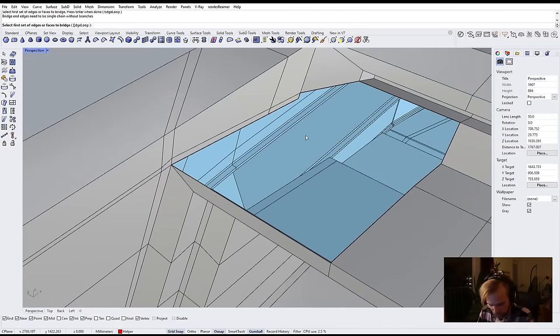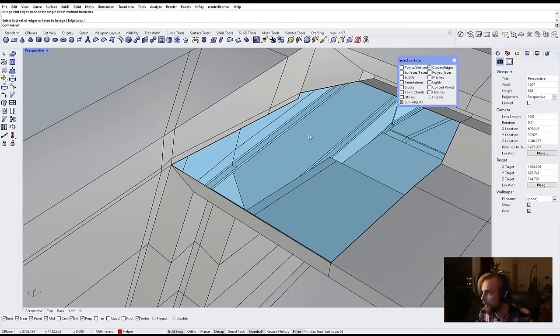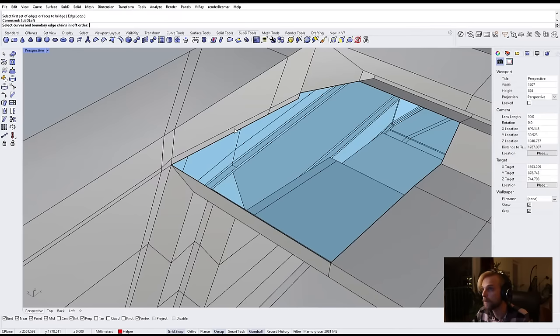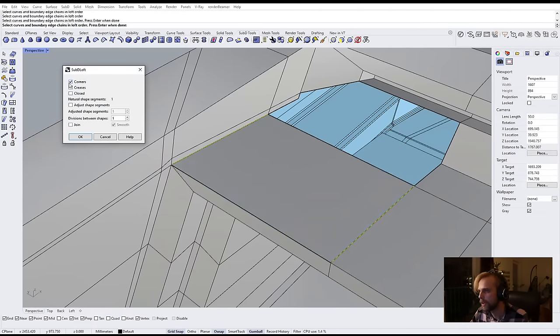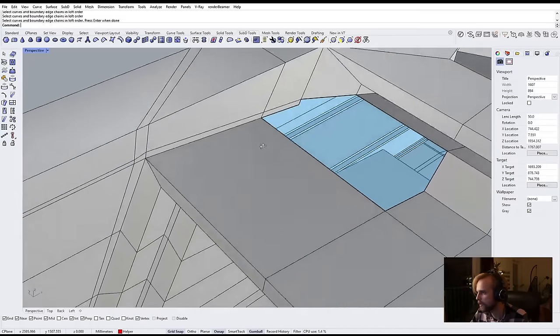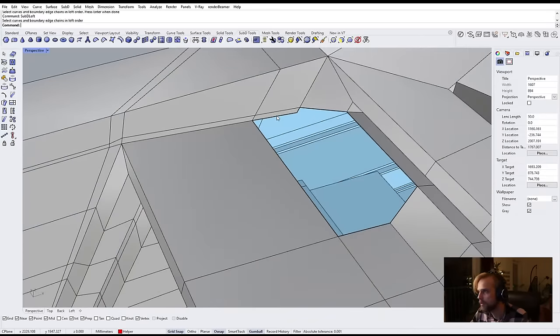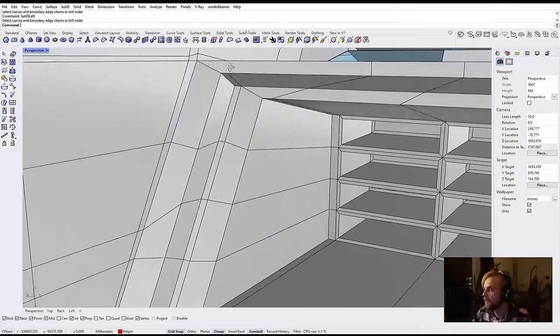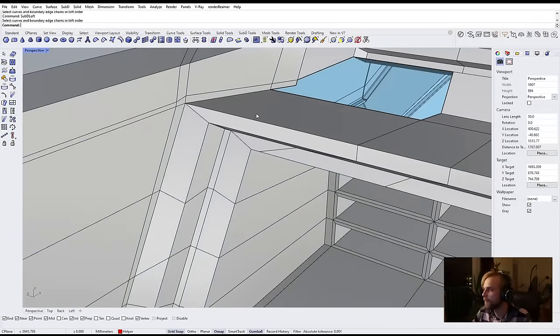Okay, we don't bridge. We SubD loft then. We get rid of the selection filter. SubD loft between you and you. Corners. See how SubD loft is cooperative while bridge is not? Okay, so then between. Oh, but. Crap. But I need it for that edge though.